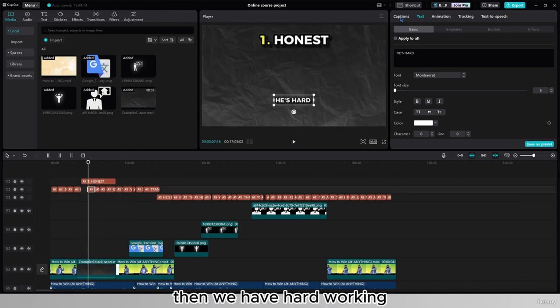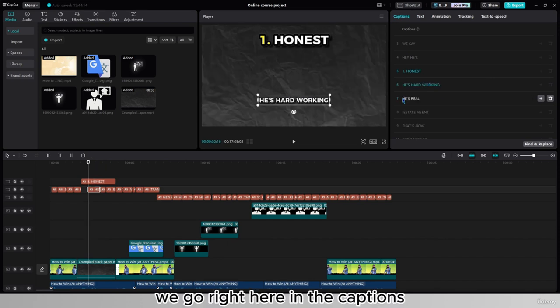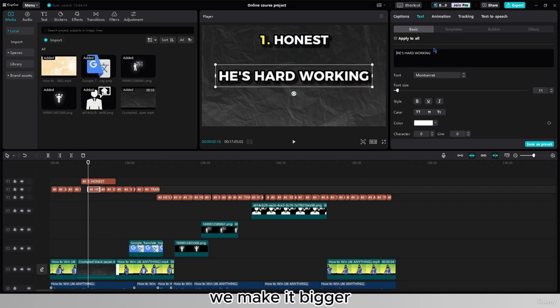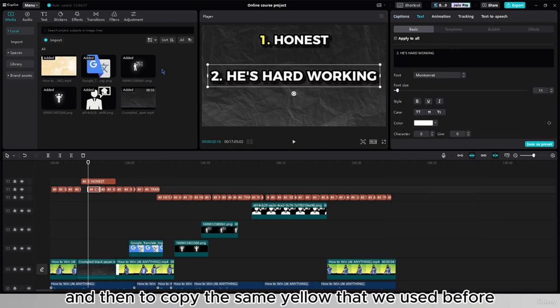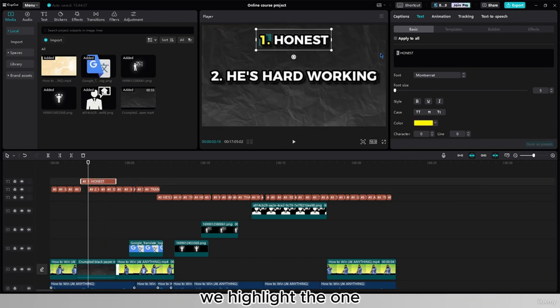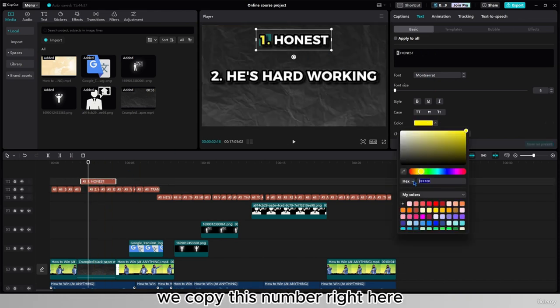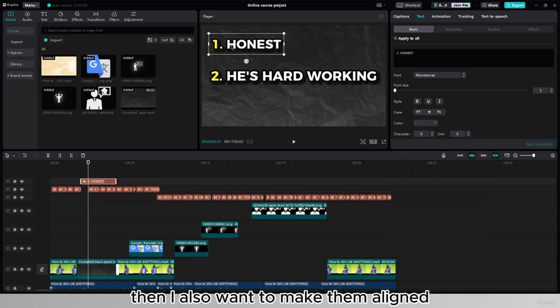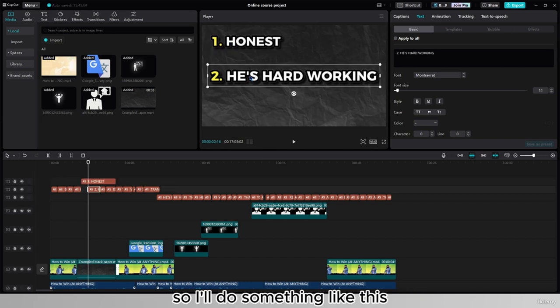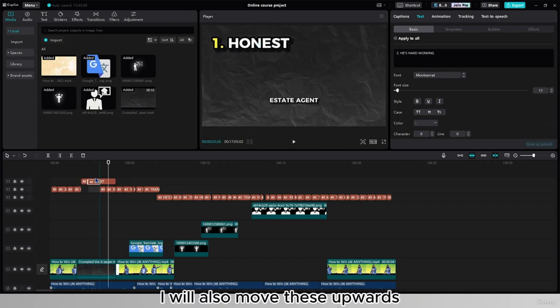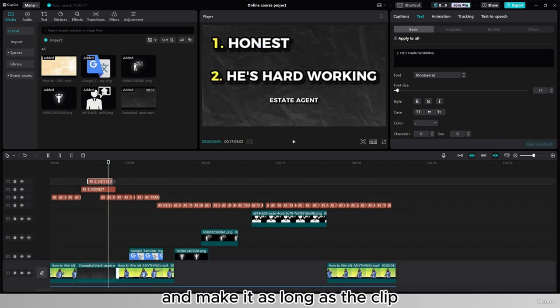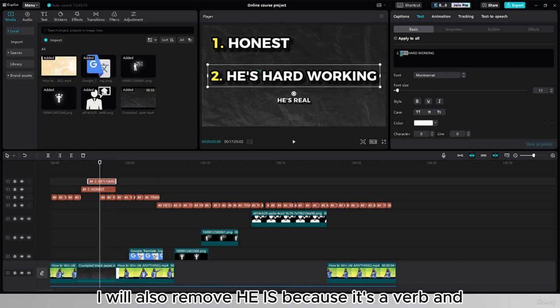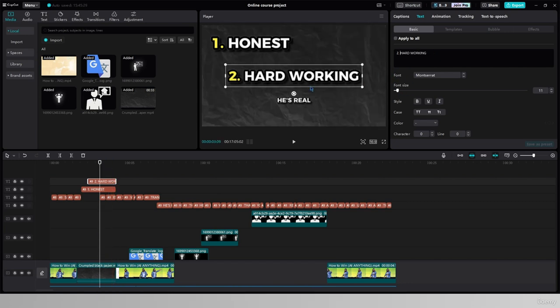Then we have hardworking. So to do this, we go right here in the captions and they go together by hitting backspace. We put it in the center. We make it bigger. We click the 2. And then to copy the same yellow that we used before, we go right here. We highlight the 1. We copy this number right here. Then we go back. We go on 2 and we have the same yellow. Then I also want to make them aligned. So I'll do something like this. Make this a bit bigger. I will also move this upwards and make it as long as the clip. I will also remove "is" because it's a verb and doesn't really fit well.